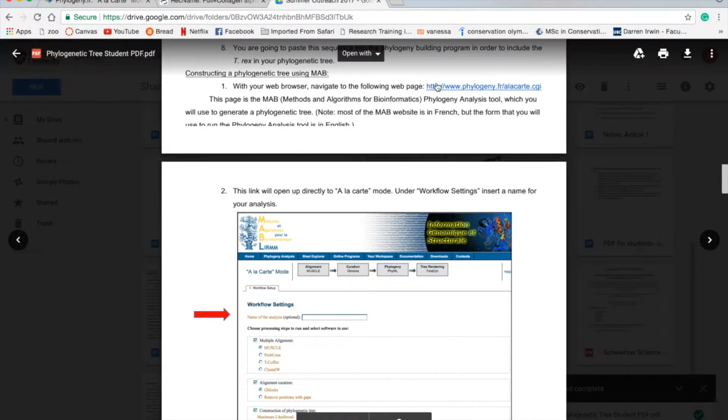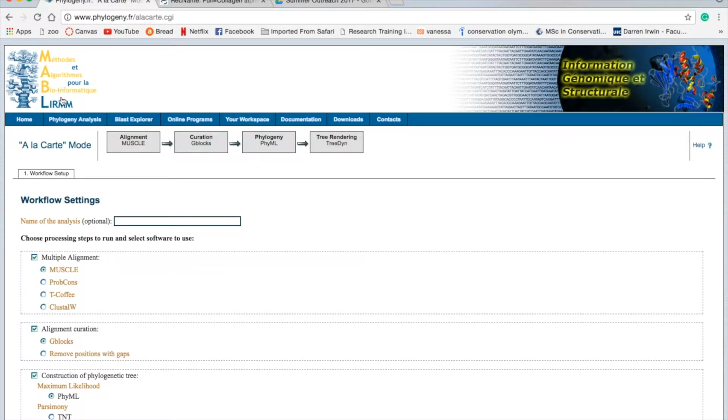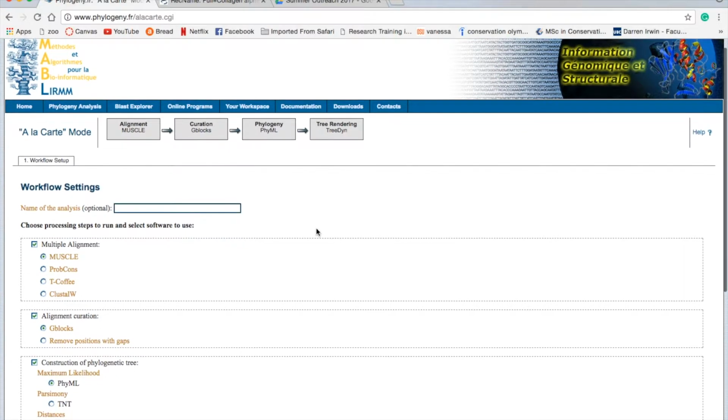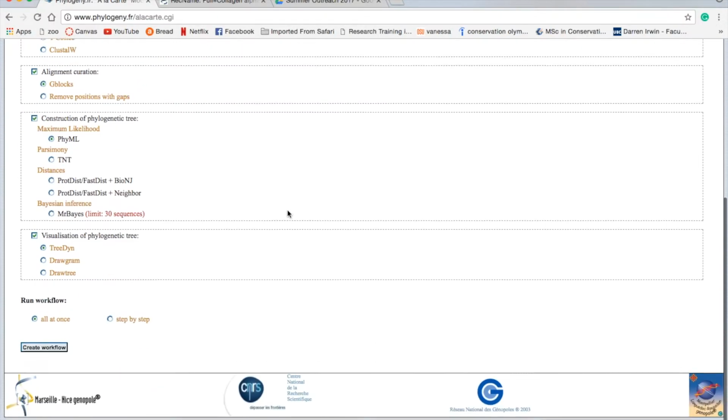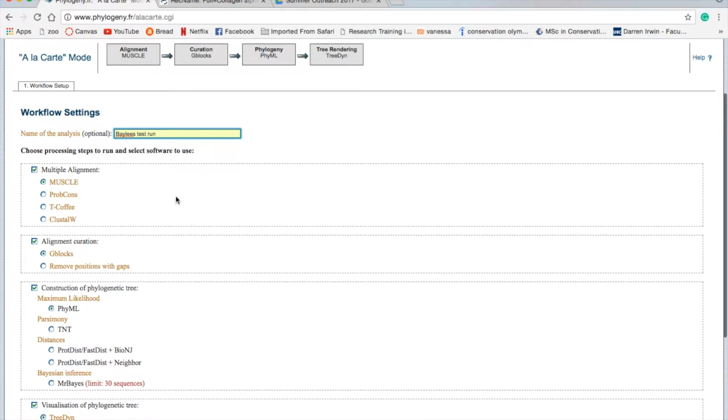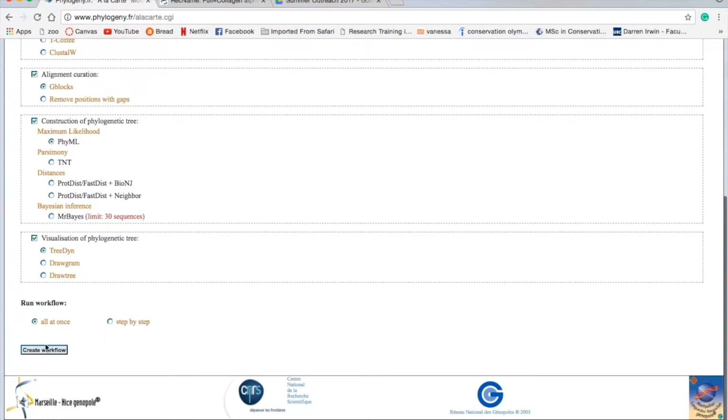So you want to select this link right here, and it will take you to Methods and Algorithms in Bioinformatics. This is the program that will compare our sequences and generate a phylogenetic tree for us. So I will name this Bailey's Test Run. And you don't have to mess with any of these settings, they're already pre-selected for you. Hit Create Workflow.